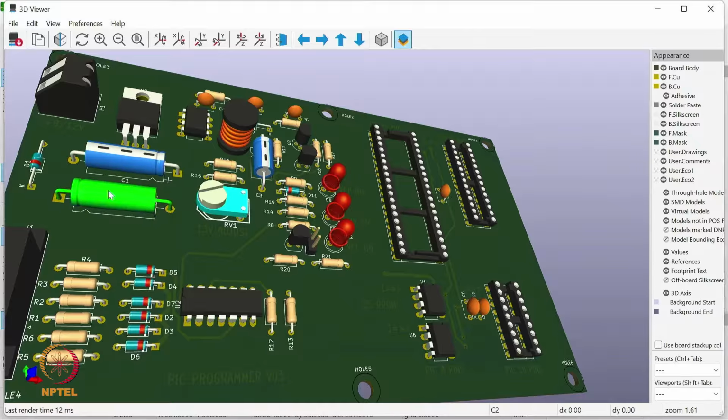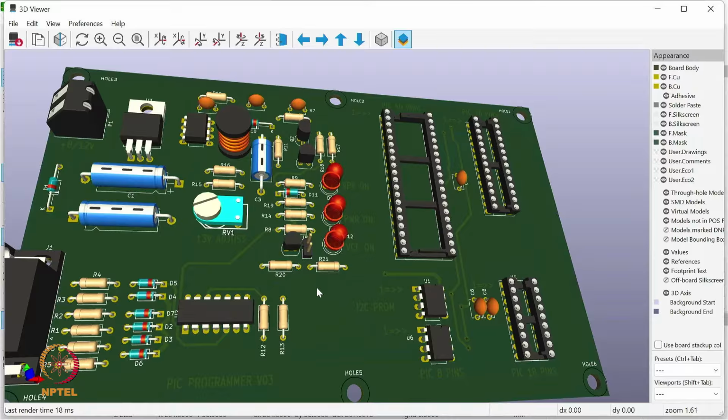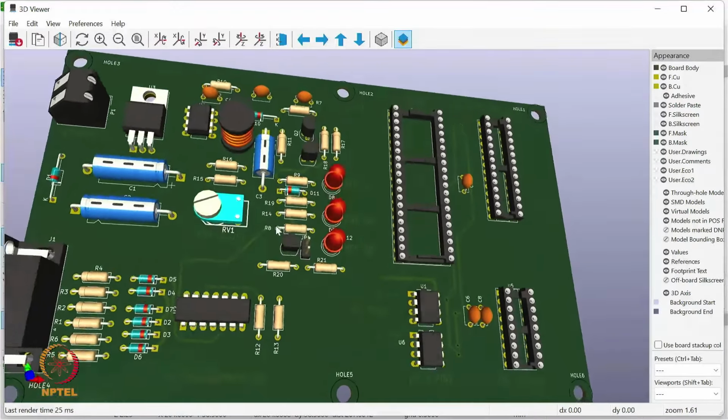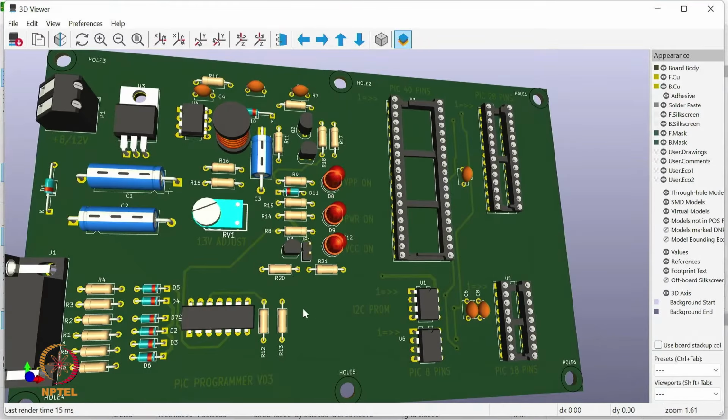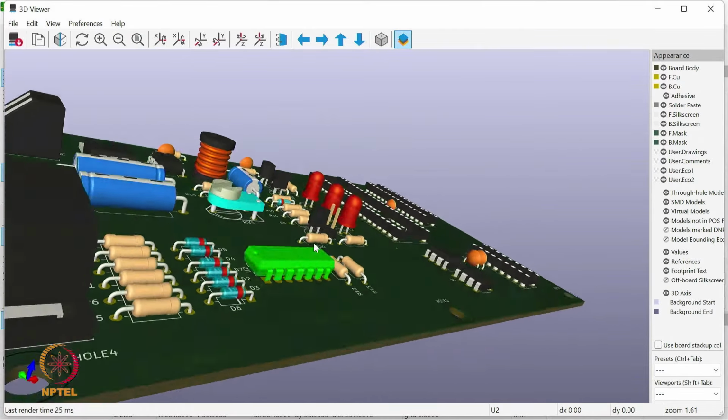These are the big capacitors we are using. These are some ICs which we are using in our PCB. These are IC sockets. The ICs will come here. This is some IC which we are using in our PCB. These are LEDs. This is the transistor, and this can be a coil or a transformer. So these are all the components which we are going to put on the PCB to make the PCB assembly.